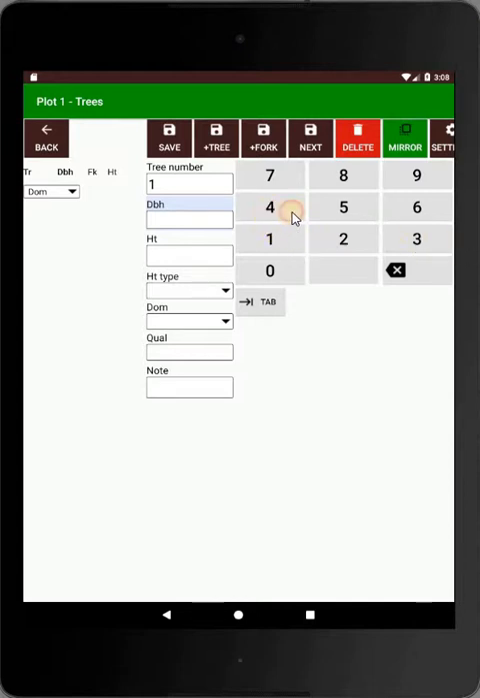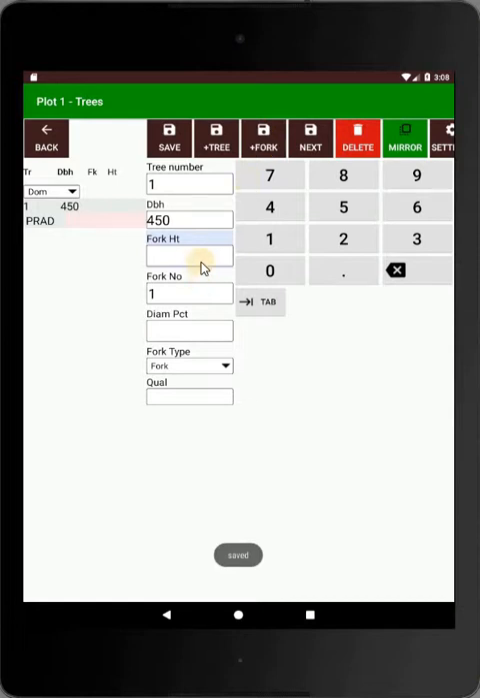Enter the diameter at breast height, and instead of clicking Save plus Tree, we click Save plus Fork. This brings up a new box which has fork height. This is the point in the tree where a crosscut would be made, just below a fork. So in this example, I'll use 6 meters.